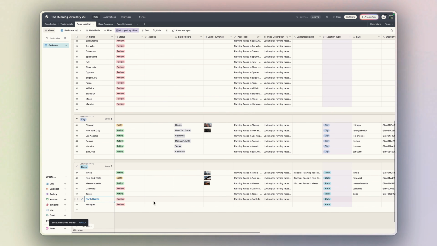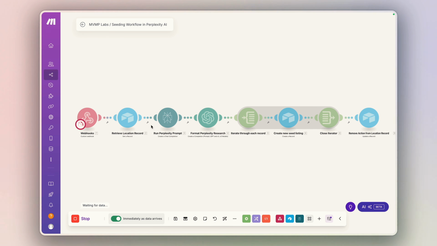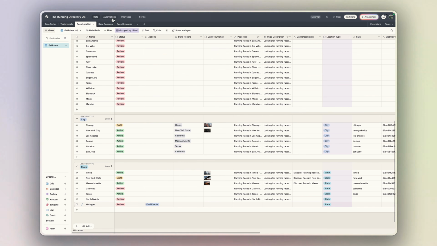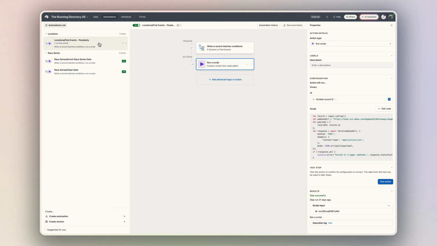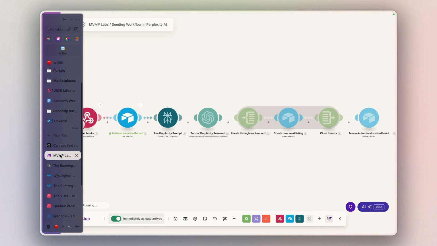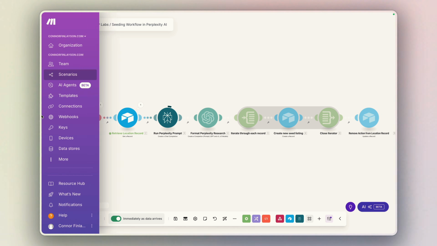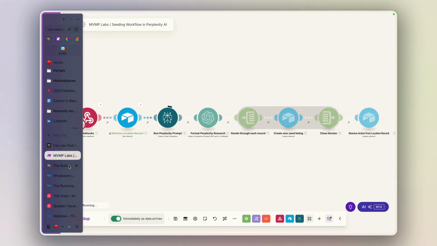So I'm going to add this in here, and then I'm going to say find events, which triggers the workflow and starts this workflow in here. Hopefully I've got this turned on. Just got to double check. Okay, we should be good. Yep, here we go. It finds the record ID, retrieves the record, which is Michigan, and makes the Perplexity prompt to do research into all the running races that are happening in Michigan. It will return it as a big text block, and then it will start populating my database with these listings. So let's give it a quick second.